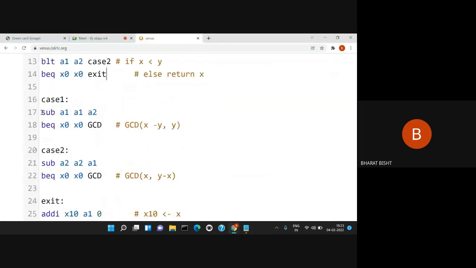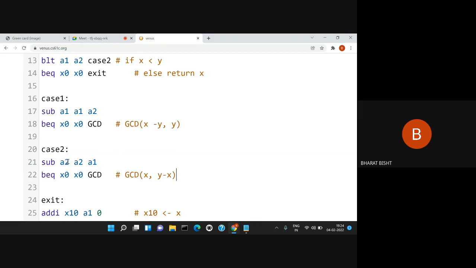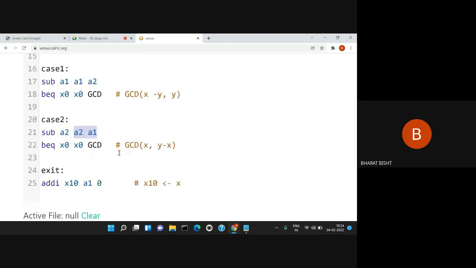So in case 1, what we are doing is subtracting x minus y, and storing it into x. Then I am calling the GCD function again. And in case 2, you can see x remains the same, but in A2, meaning y, I am subtracting x from y. It is y minus x, and I am assigning it to y. Then I am calling this again with x and y. This is the simple case.